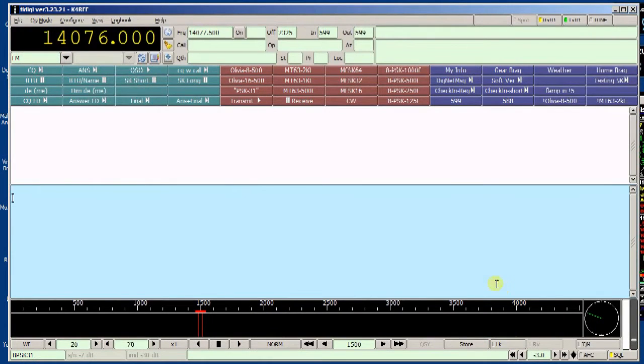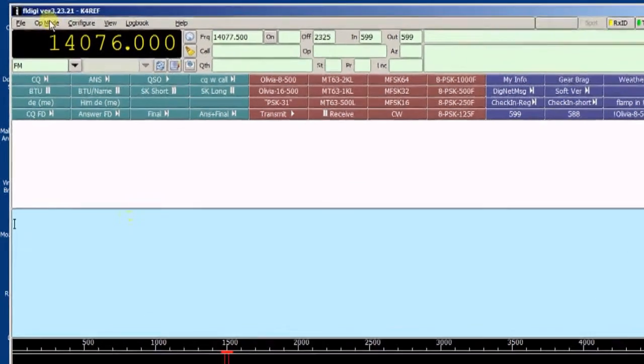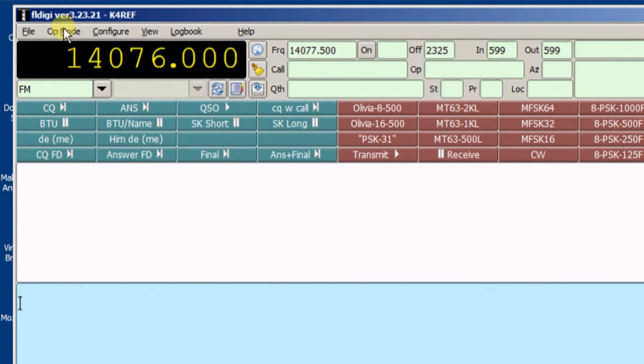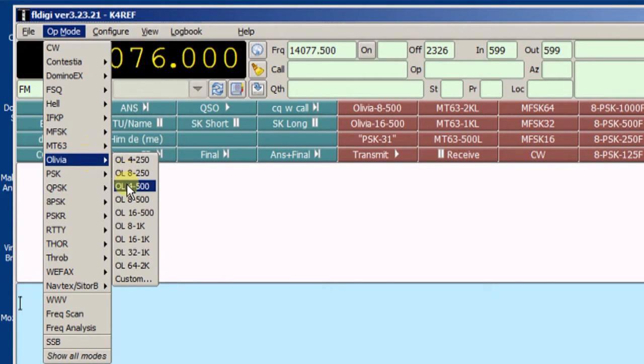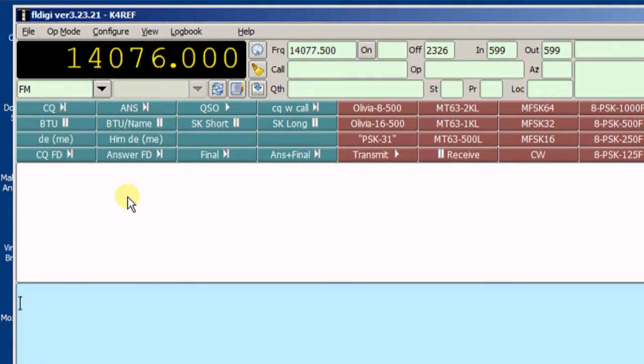Normally whenever you do a macro, it's going to be pushed into the transmit window. Well, let me show you another use for macros. One of the things we do all the time is change the modes that we're transmitting with. In the modes drop down, two that I use all the time are MT63 2KL and Olivia 8500. But each time I've got to go and find the particular modem and then click on it to load it.